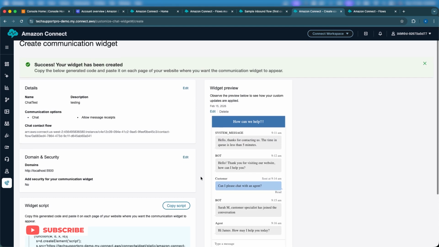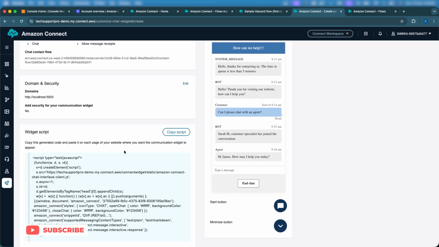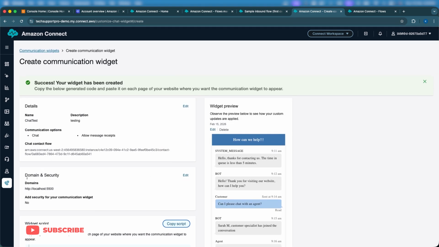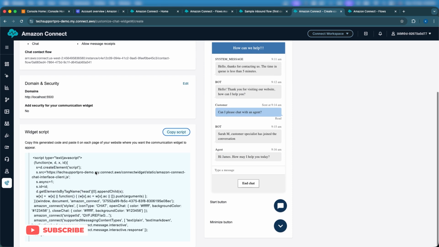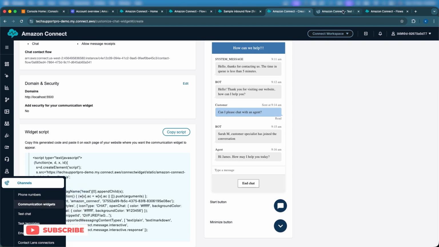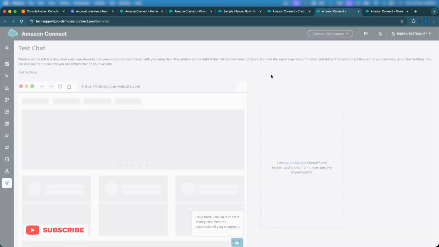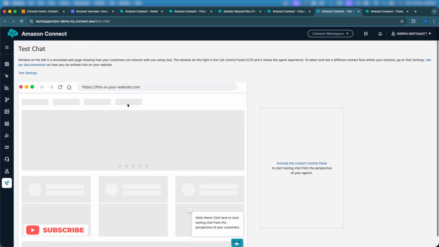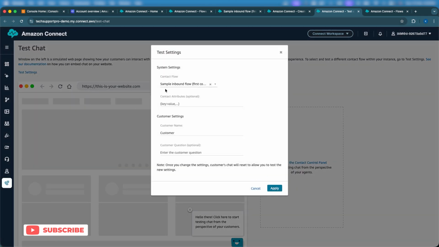Then this is it. So now my chat widget is ready. And the most important bit of this whole thing is this. This is the script that you will integrate with your website for you to be able to see or access this chat widget. But before I do that, there is a way for you to test your chat widget to see if it's working on Amazon Connect itself. And you simply do that by coming in here and then opening test chat. So on this page, you simply click on this, and I think I already have my inbound flow selected. Click on apply.